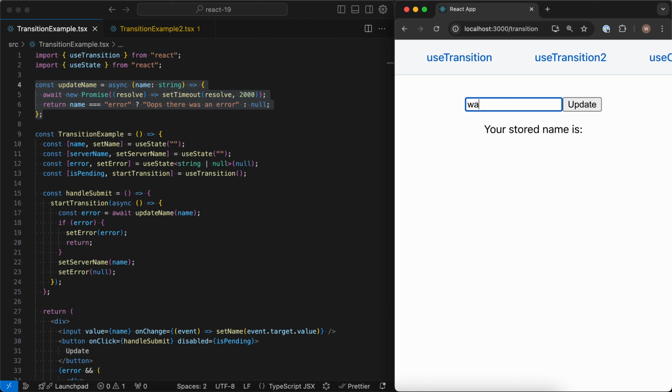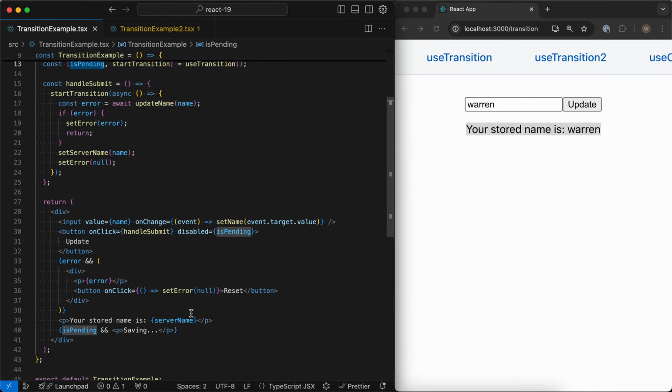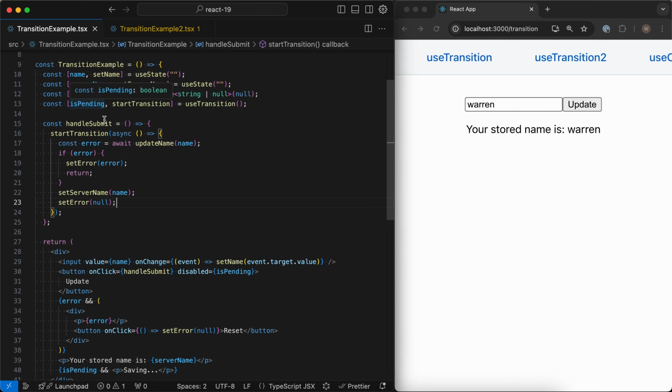So when I put my name in, Warren, and then press update, you see the saving indicator, and then my name appears. Your stored name is Warren. So isPending is what's controlling the saving indicator. If I click this again, you'll see saving, and again, your stored name is Warren. So that means we don't have to manage the loading state ourselves. And since that's a very common pattern, this is a pretty nice one to have.